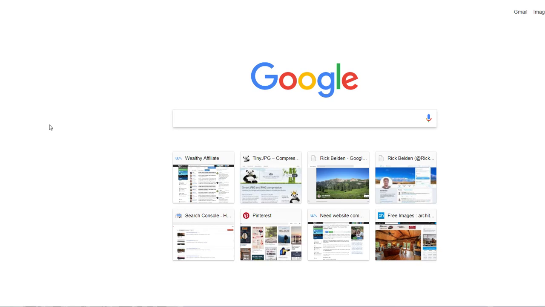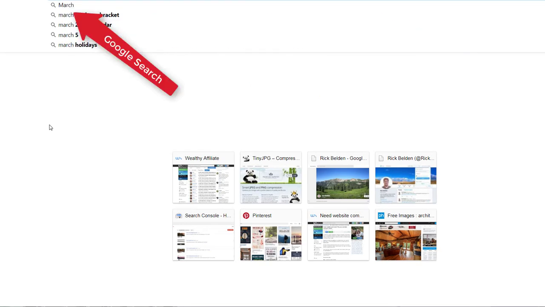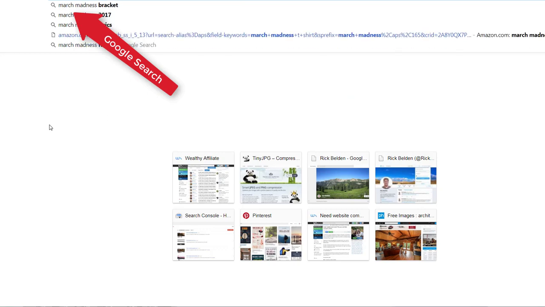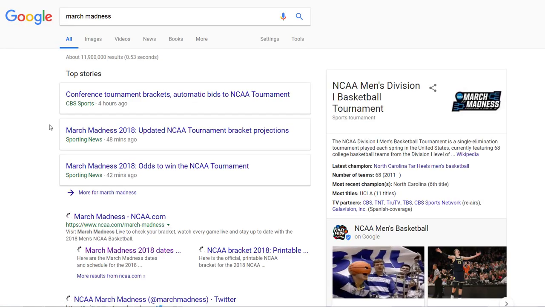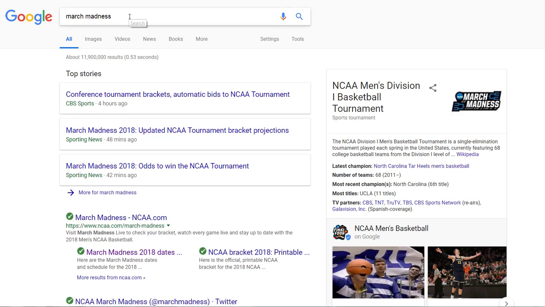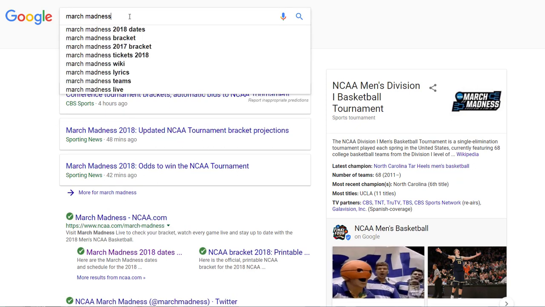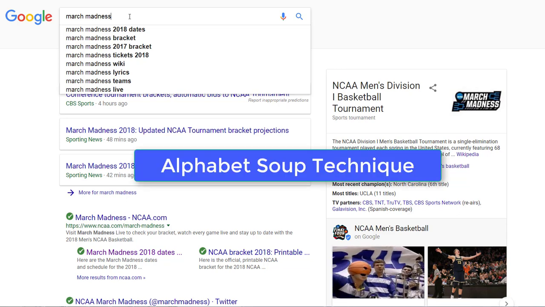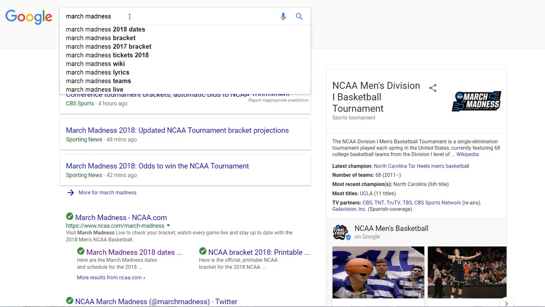So here we are, just open up a web page, and the first thing you do is type in something you're interested in. So I'm going to start with March Madness. I just typed it in here and it did return several things on the tournament. But one of the things that I do a lot is I'll use what we call the alphabet soup technique. So I've already typed March Madness in, and you can see some of the things that have already come up here though.